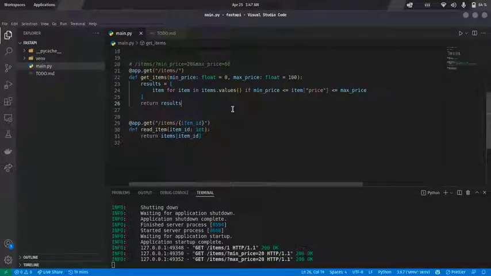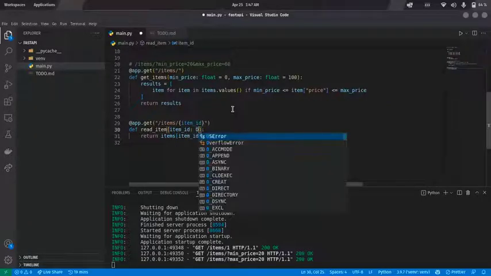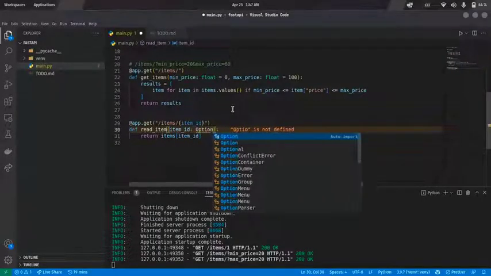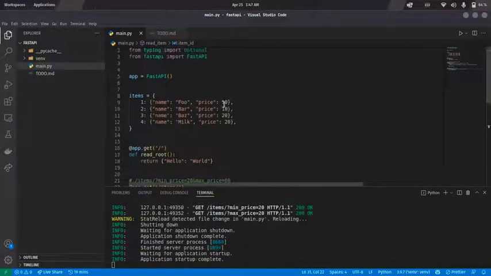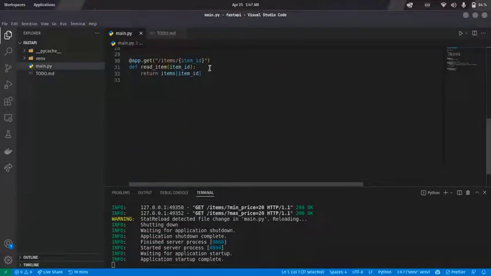So sometimes you might want some things to be optional. Let's say, for instance, you wanted this item ID to be optional. You can just add optional here like this. So instead of this, it should be an optional integer. Let me import Optional first. You are going to import Optional from typing. It has done that automatically for me.